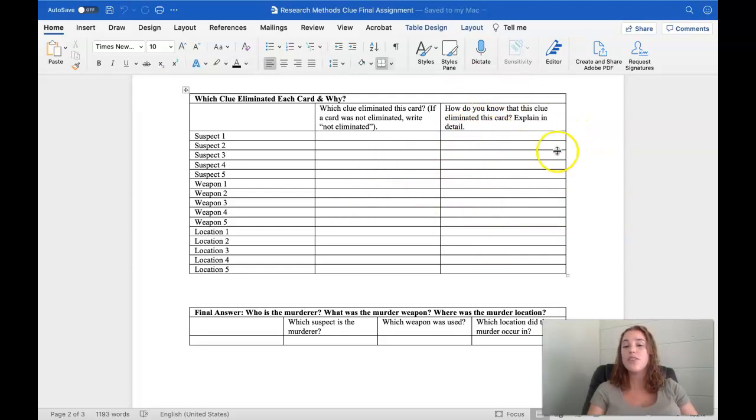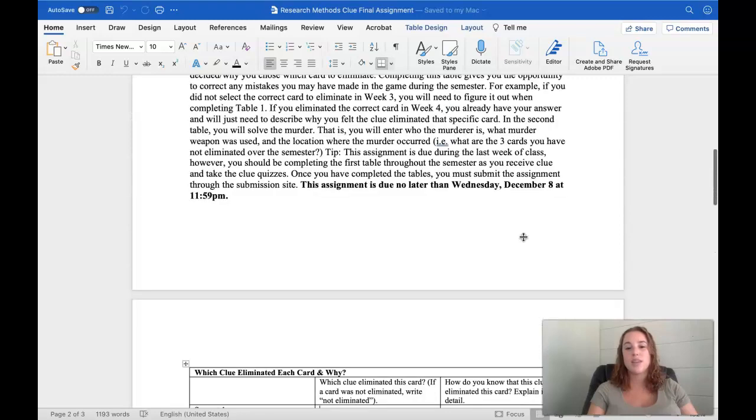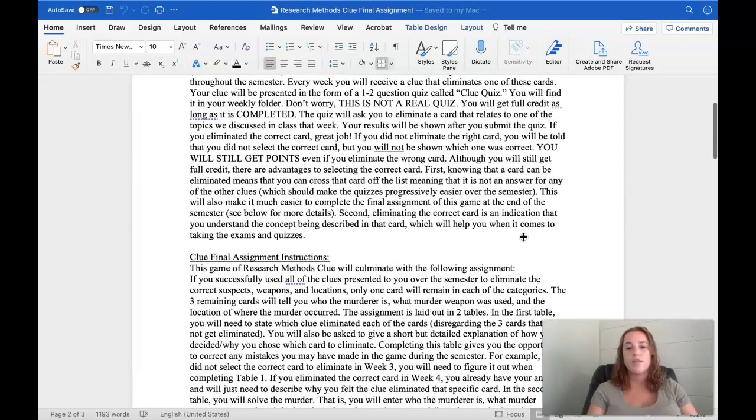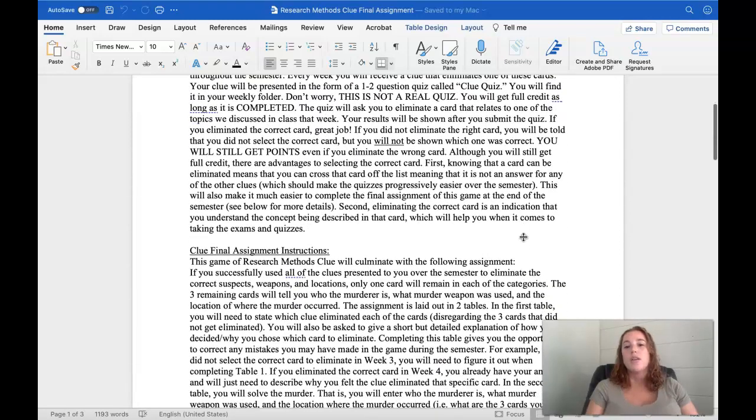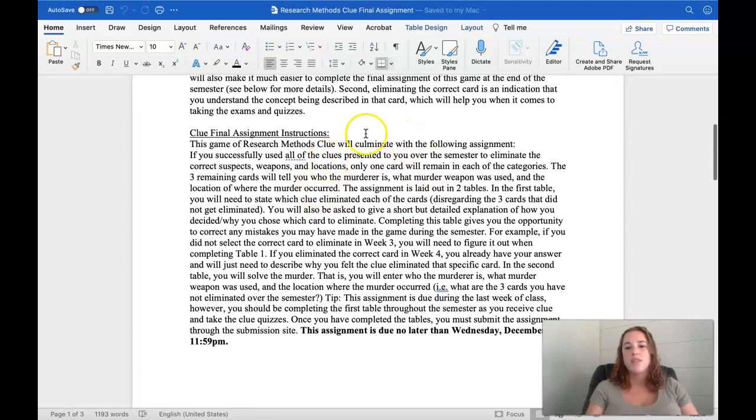So you have to fill this out and turn it in at the end of the semester. Like I said, it'll be much easier for you to do throughout the semester while you're taking the clue quizzes. So this is already available for you in the Tests and Assignments tab. That will take us to the final assignment instructions.